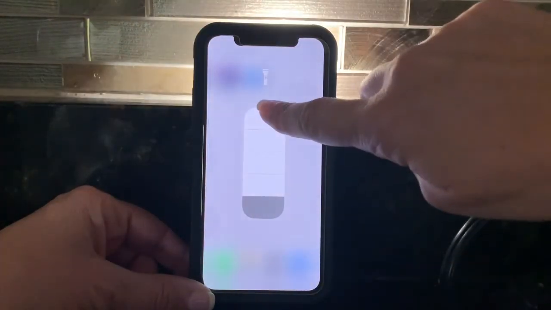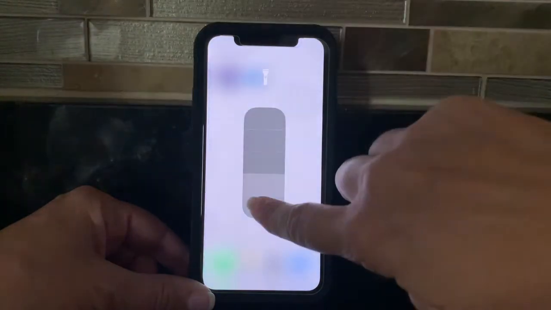And that is the feature that I discovered while using my iPhone 11. I hope this video helps.